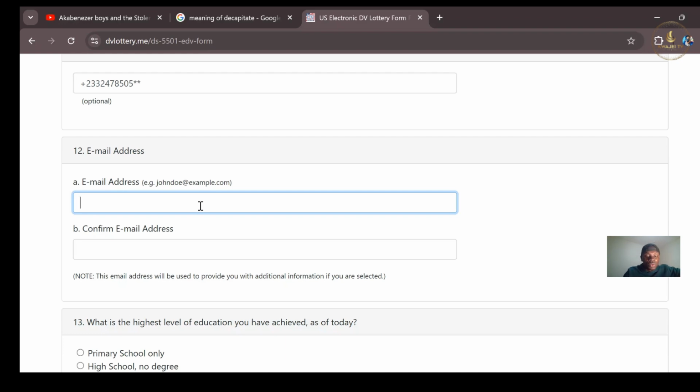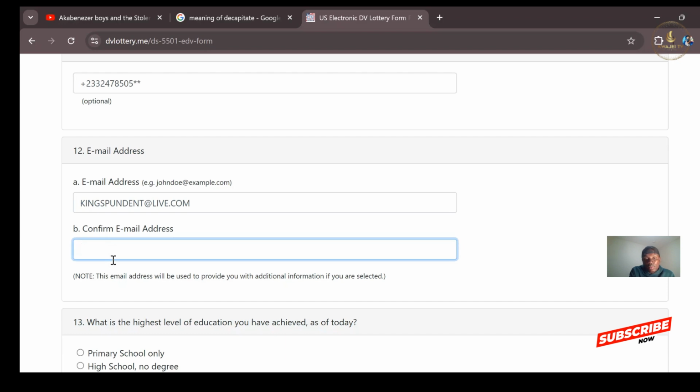So let me use a random email address. So let's say King's Pandent at live.com. So you just copy this email address and paste it right here. It's very important.